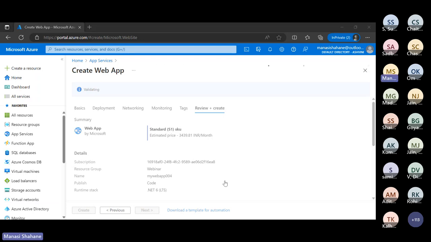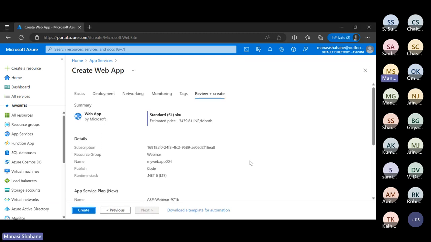My screen is still visible, right, guys? Please just let me know, because I will not come to know if the net goes down. Okay, great.